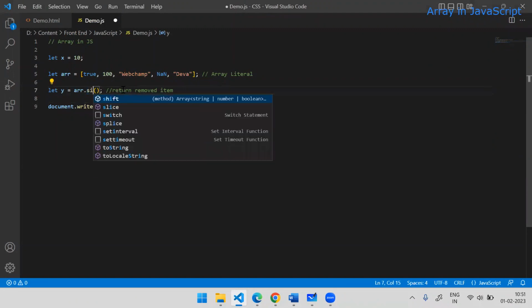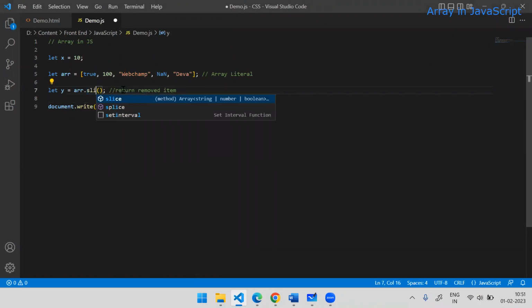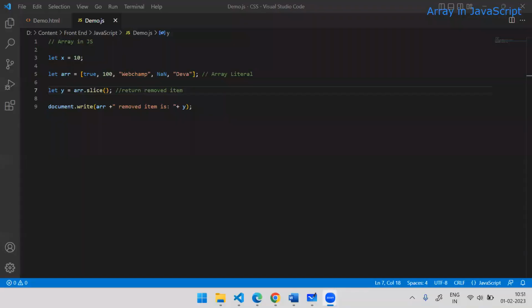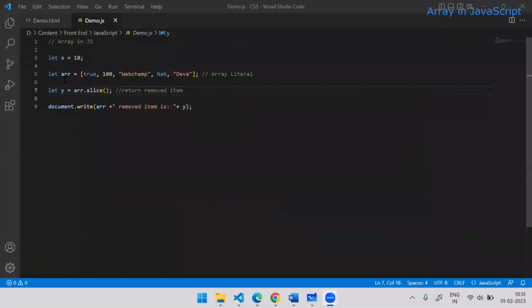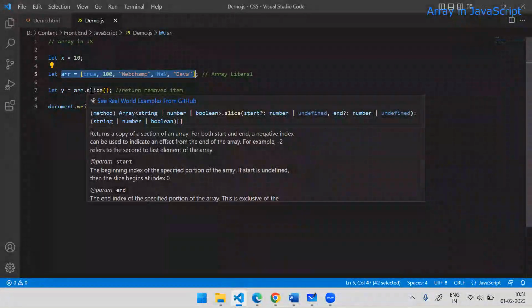So if I use the slice method, here you can read about it. It returns a copy of a section of the array, meaning it returns a new array. It will not make changes to the original array. So if I use the slice method, it will not affect this array. Instead it will create a new array.